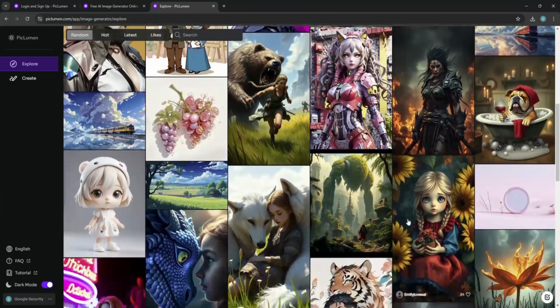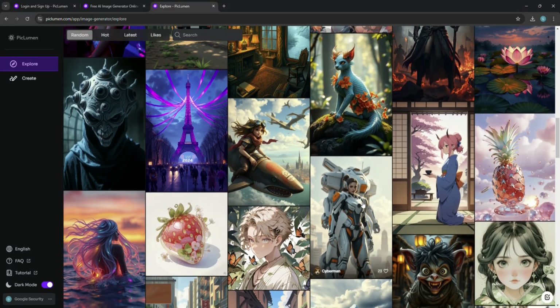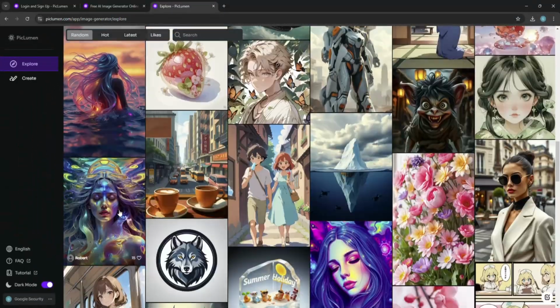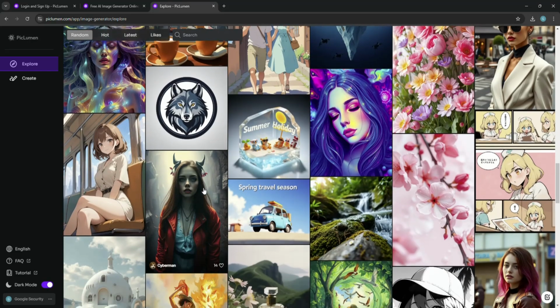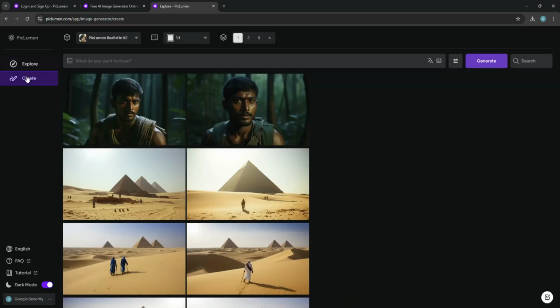On the Piclumen homepage, you'll see different types of work that others have already done, like realistic images, anime, lineart, cyberpunk, cinematic, etc. Now, when we press Create, a new interface will open, where you can create as many images as you like based on your imagination. You'll get 4 options here. You can create realistic images, anime images, lineart images, or use Flux 1 Schnell.